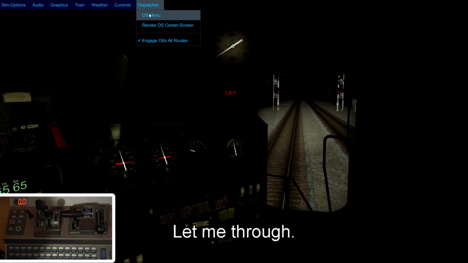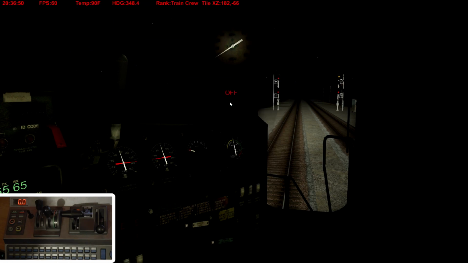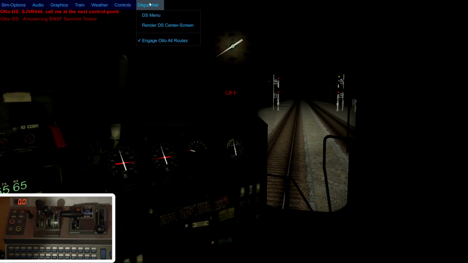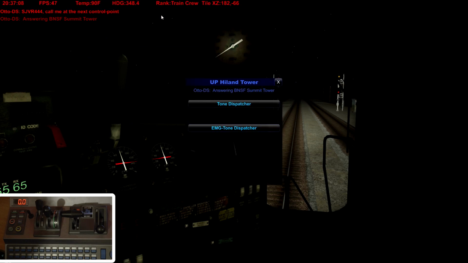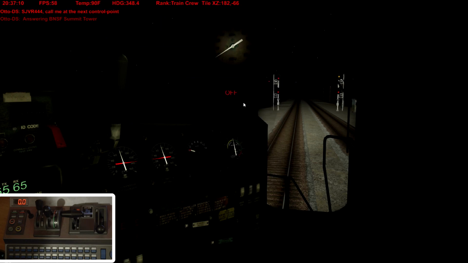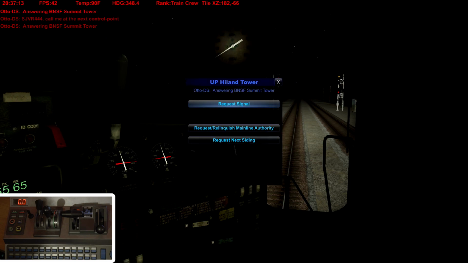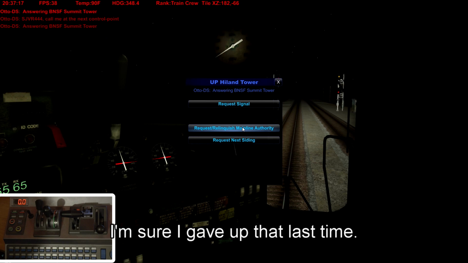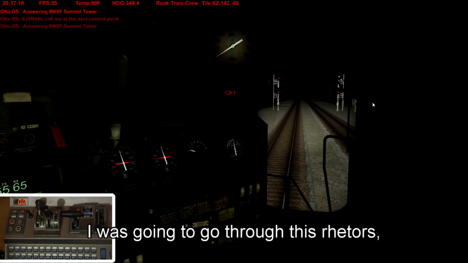Right, come on, let me through. Isn't this a control point? Oh, apparently not. Must admit, I thought I'd given back authority. I'm sure I gave that back last time. I'm just going to go through this red.